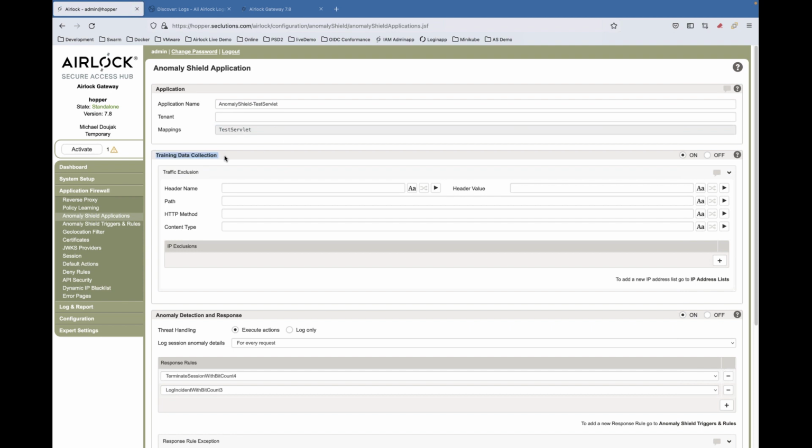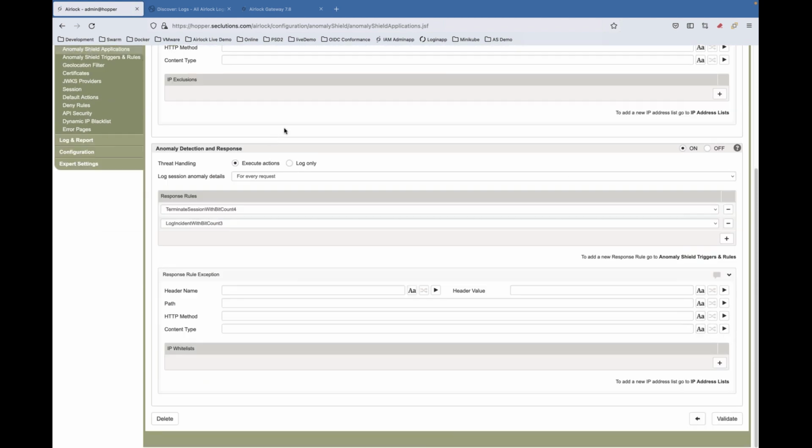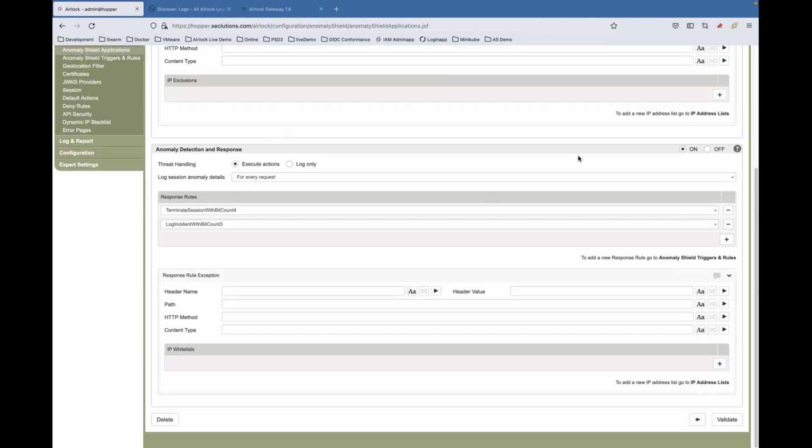You have the name up here, then this is the mapping. You remember at the very beginning, I told you that the mapping can be assigned to an Anomaly Shield application. That's this, training data collection. You turn it on, and that's it. This exclusion table here is only required if you have a security officer that runs internal pen testing, vulnerability scans, things like that, and you want to exclude them.